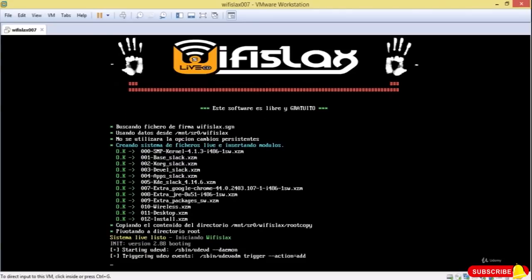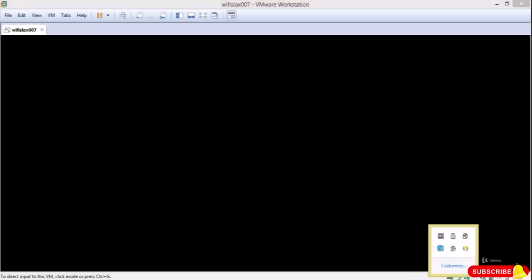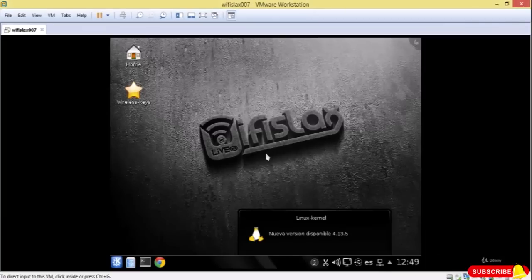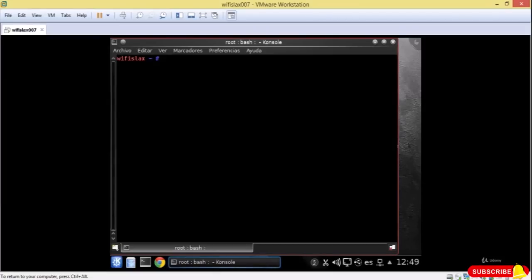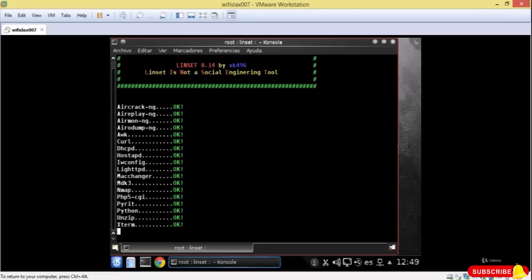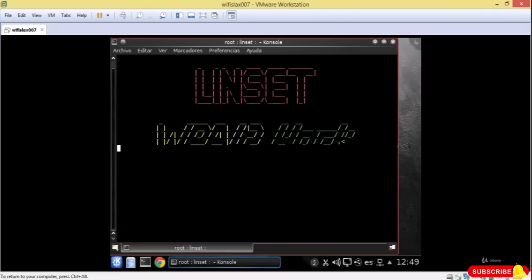I have to pause this video as it takes around 2 minutes to start. And here is the desktop of Wi-Fi Slax. Now open the terminal given below along with Chrome and the Start button. Now type linset to open this method. Linset is not a social engineering tool.